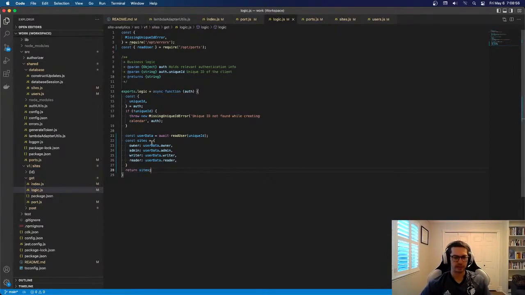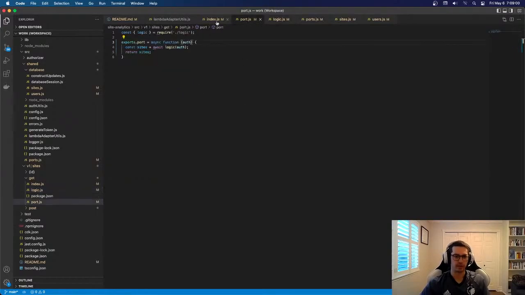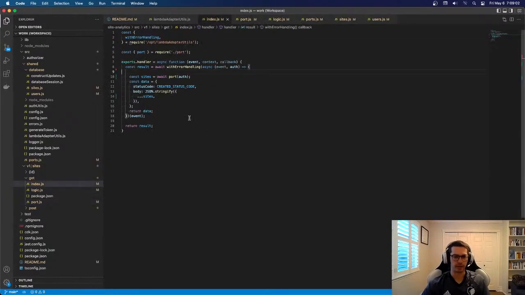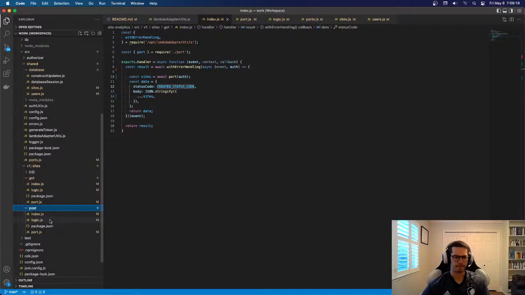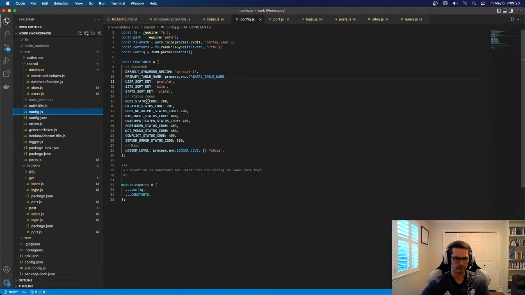So that should pull all the site stuff out and return it. It'll propagate up through the port and then up through the incoming adapter back to the Lambda. And this should not be created. Where is that even supposed to come from? I don't even have the constant imported. What am I doing? I think that's in here. Yeah, okay.